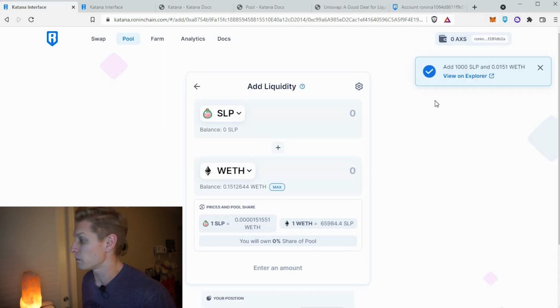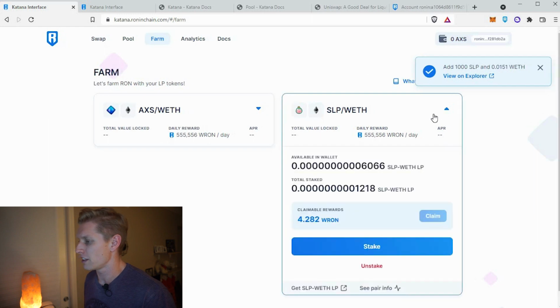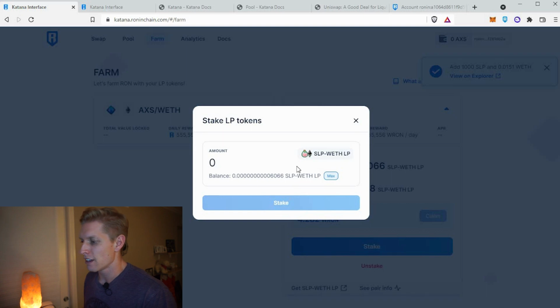Okay, so it appears that it's approved and it's been pushed onto the Explorer. Next, we're going to go ahead and click Farm because we should have LP token that we can now go ahead and add and stake. So I already have some Ron here, but you're not going to have anything there if this is your first time. Go ahead and click Stake. And then we're going to see that we have a balance of LP token that we just added in.